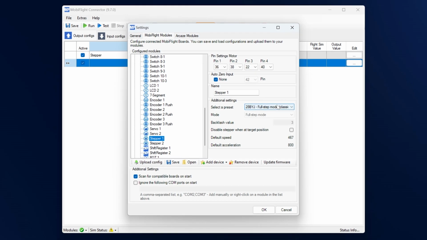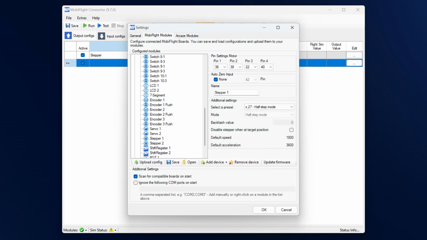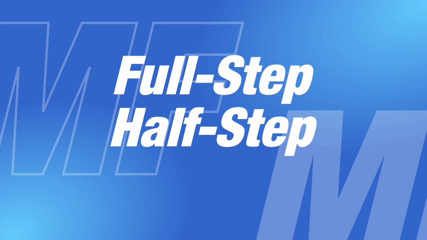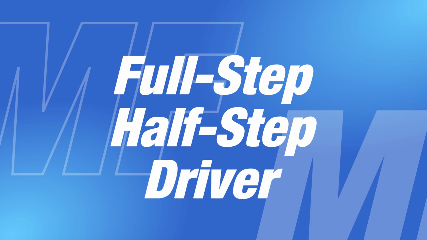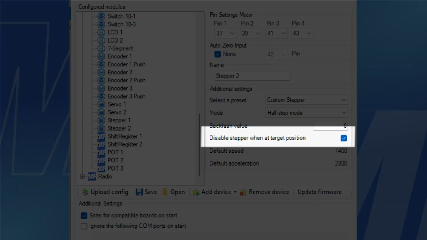MobiFlight now has an even improved stepper support. It's a real big enhancement for steppers. We reworked the firmware thanks to Ralph, and we also reworked the UI. Now the stepper support is so much smarter. MobiFlight now has native support for full step and half step mode and also drivers, and it comes with backlash compensation. And it also has an option to disable the coil when the stepper has reached the final position.